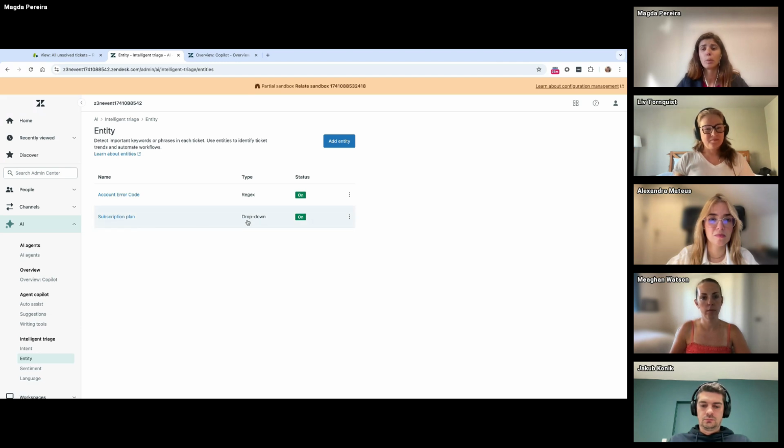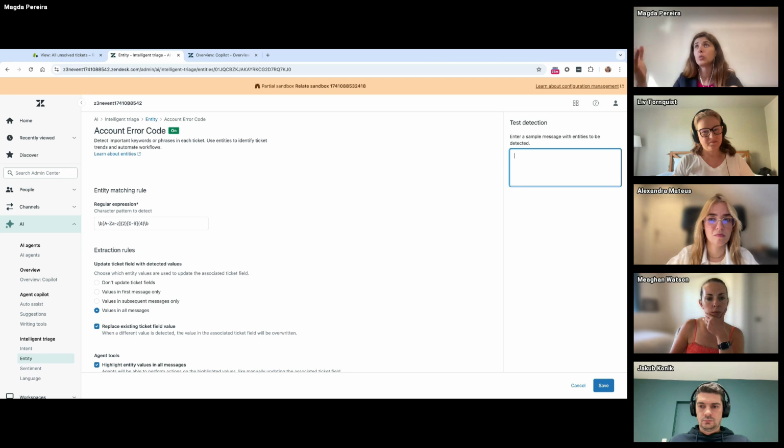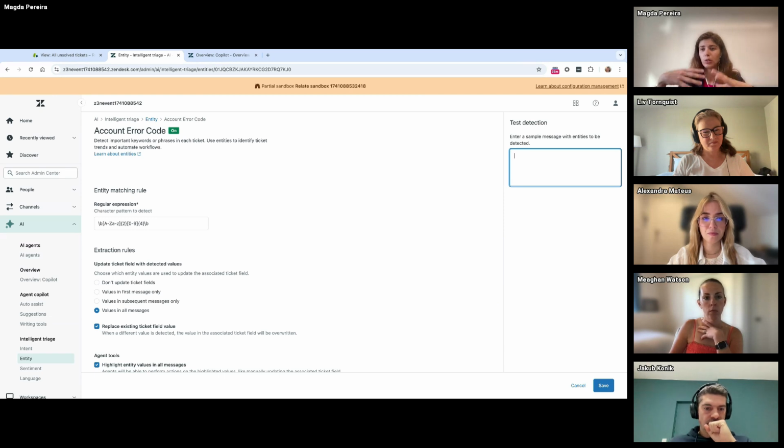One is a drop-down, so basically it's an entity where you just have a list of values. And the one that I will focus on is this entity that is a regular expression field. What this will do is that we have a regular expression, a pattern, and we will be able to detect this pattern in your text. In this panel, you are able to understand if your regular expression is working well for your needs. And I really advise you to always try to do this, because sometimes when we are building the patterns, we don't think about all the patterns that we are able to detect.